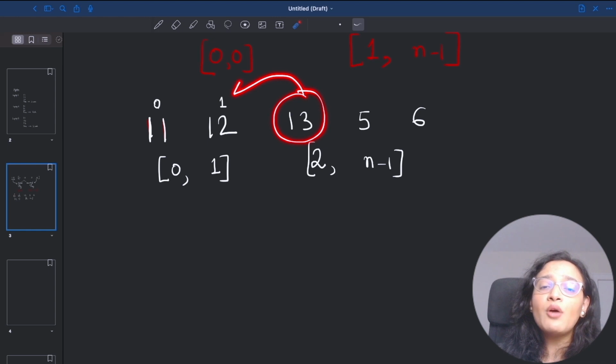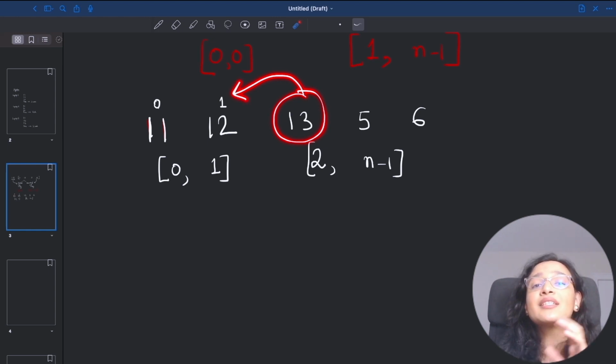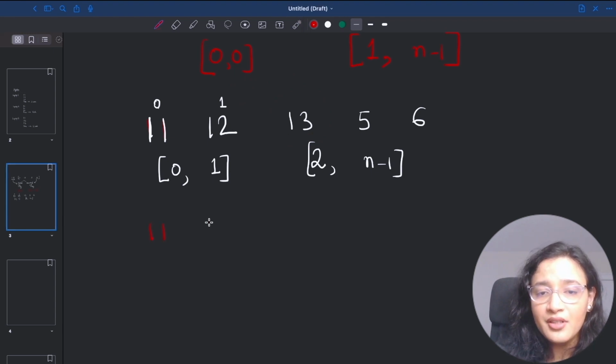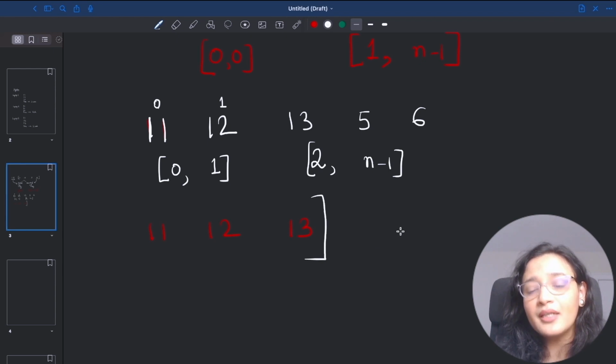This 13 will now has to be put in its correct position in the sorted part. So when I do so, I'm going to have 11, 12 and 13, correct? So this is my sorted part. The remaining unsorted part is 5 and 6.